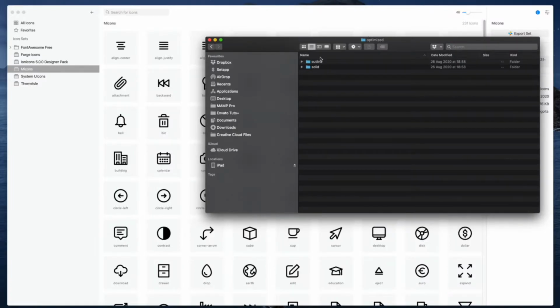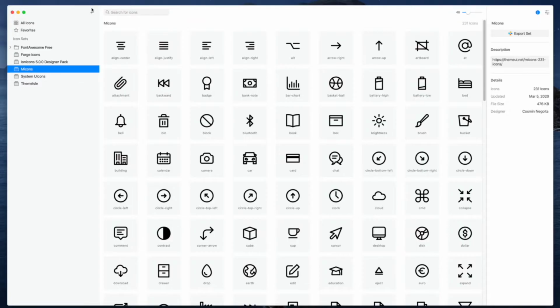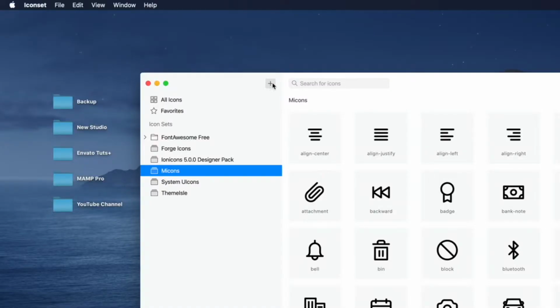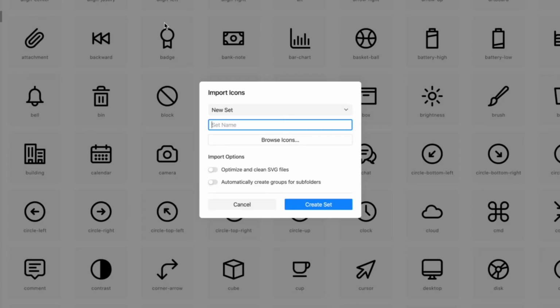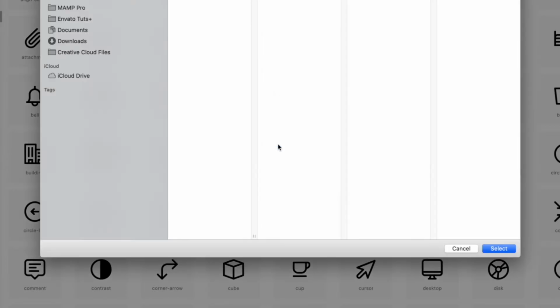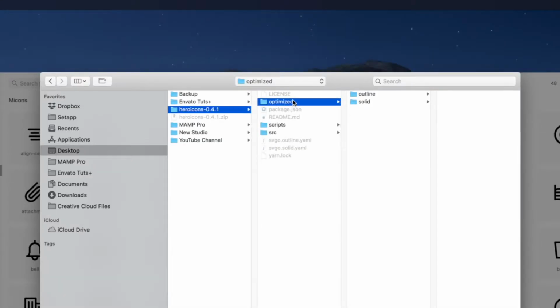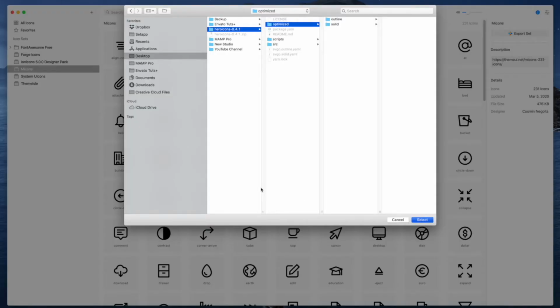Once you download the icons, you can go back to Icon Set and click on this little plus sign right here on the top and select New Set. You can also group your icons into groups, and you would use this option to create one of those. But for this demo, we're going to create a new set. We're going to call this Hero Icons, and we're going to browse for them. I'm going to select the optimized folder and hit select.